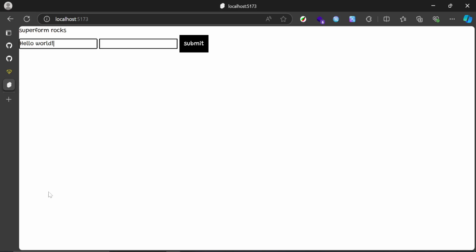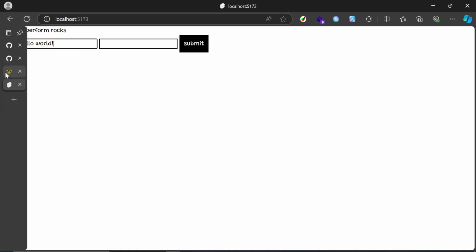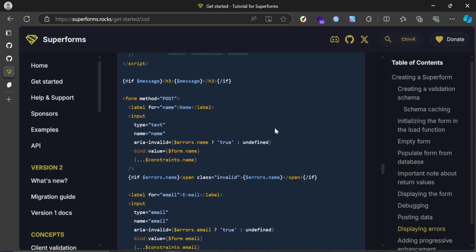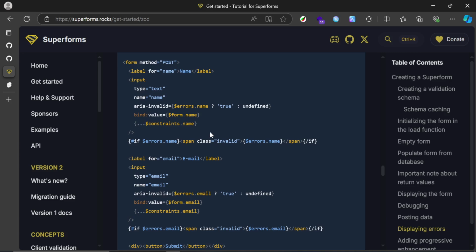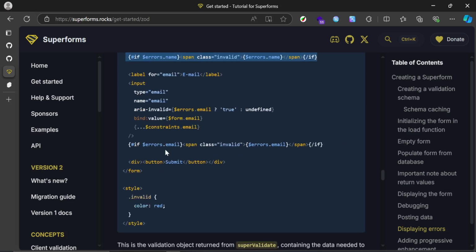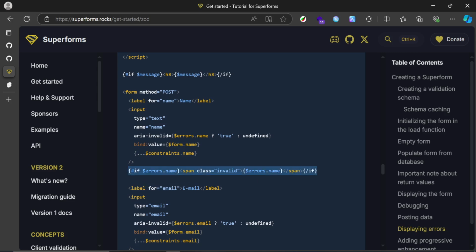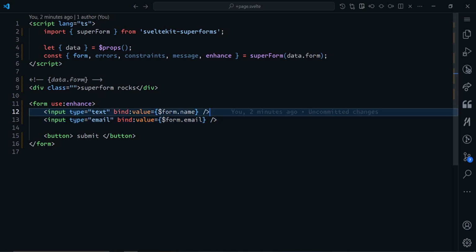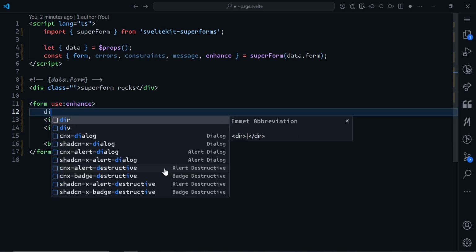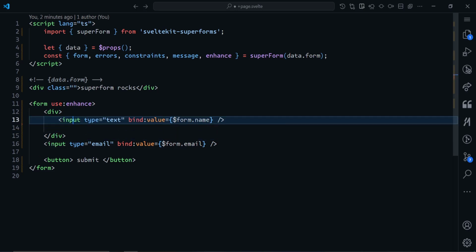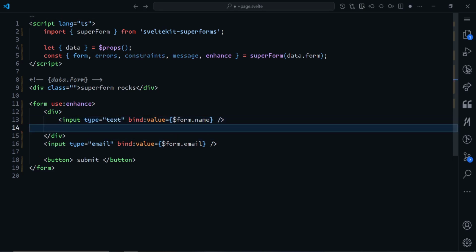Another thing that we can do is actually show the errors. So when we try to submit this form and there's an error, we can actually show those errors out. Now, if you go back to the Superforms documentation, you'll see here, very similar to what we are doing, also trying to show the errors as well. So you see we have this if $errors.name blah blah blah, and we also have it for the email as well. I can copy this one for the name and duplicate it for the email. So I'll put this in a div, because this is about to get very ugly without CSS.